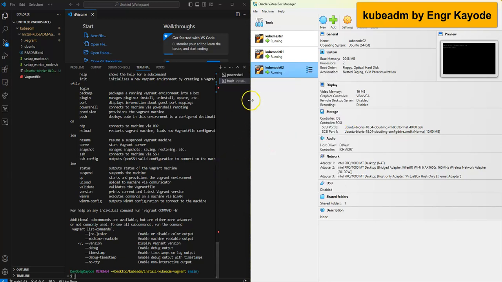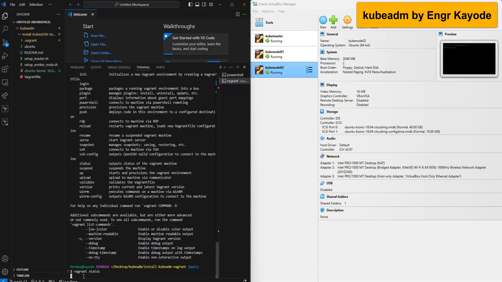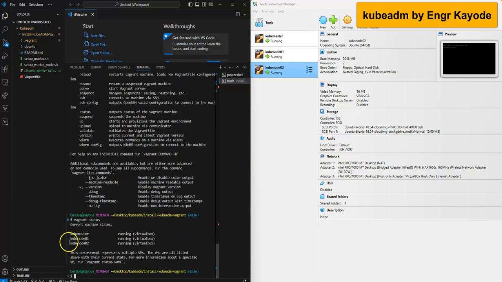So this is the first phase of it. Let me also show you another command that is very important for you to know. If you want to know if your machines are up and running, you can use this command: vagrant status. Vagrant status will let you know if your machines are running or not. Let's see what it will bring. You can see that it says kube master running, kube node 1 and 2 also running.